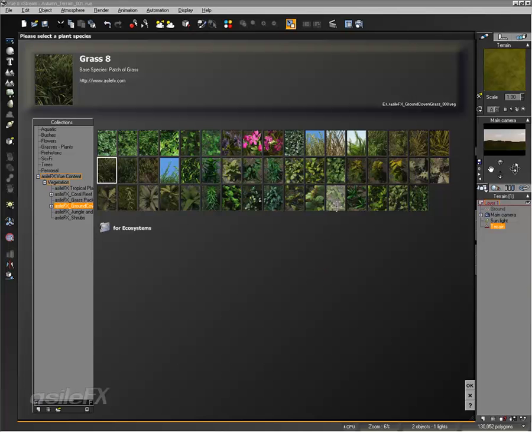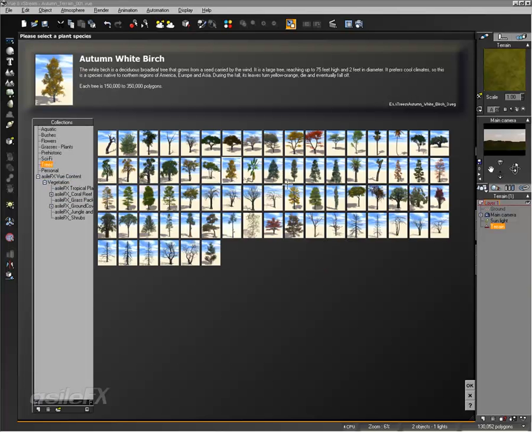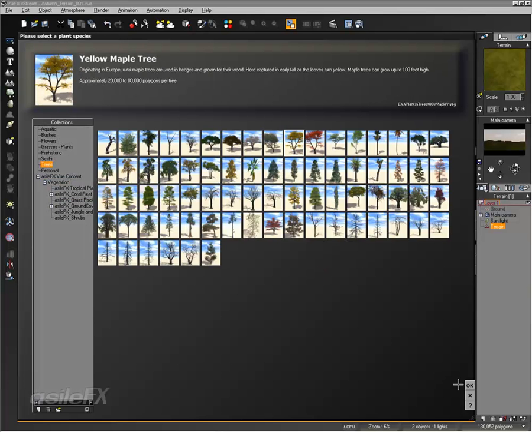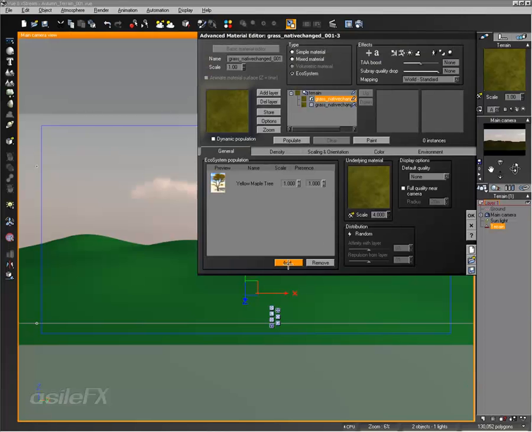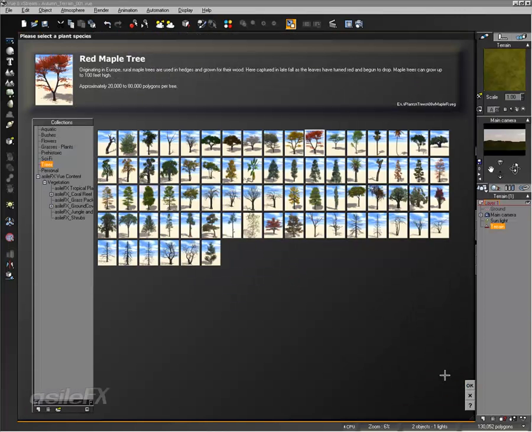and I'm going to add in a plant. And I'm going to use some of the trees that have come with View. I'm going to start out by using the yellow maple tree, and then add in another plant, the red maple tree.